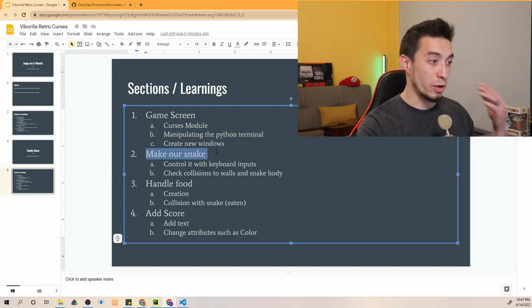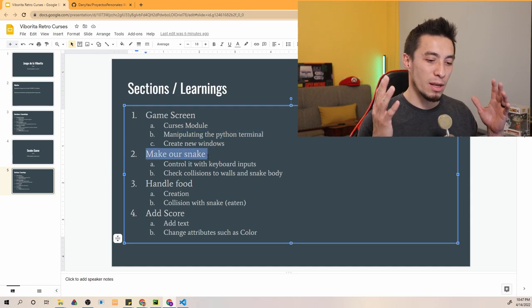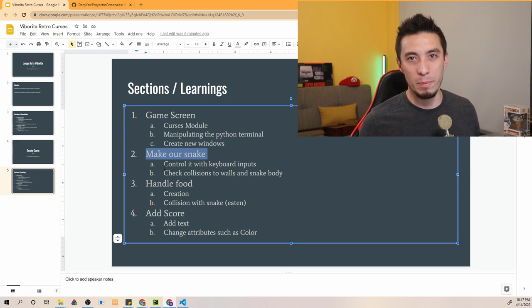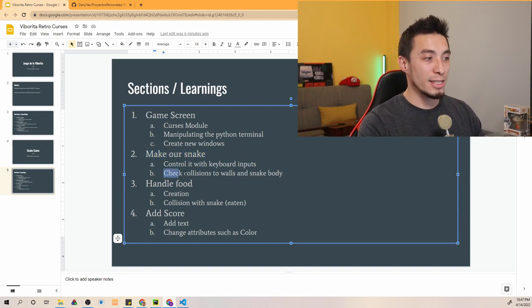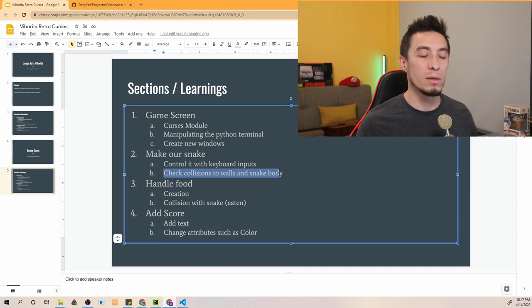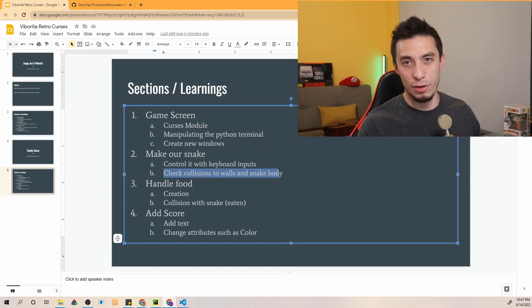The second step is we're gonna implement our snake. We're gonna look at how we're gonna do it, and we're gonna control it using the keyboard inputs. So our user can actually say where it wants to go, because without the input, a game is nothing, right? The next thing, we're gonna check for collisions. This is pretty much how to end the game. So if the snake crashes into the wall or the snake crashes into itself, then, you know, it's game over.